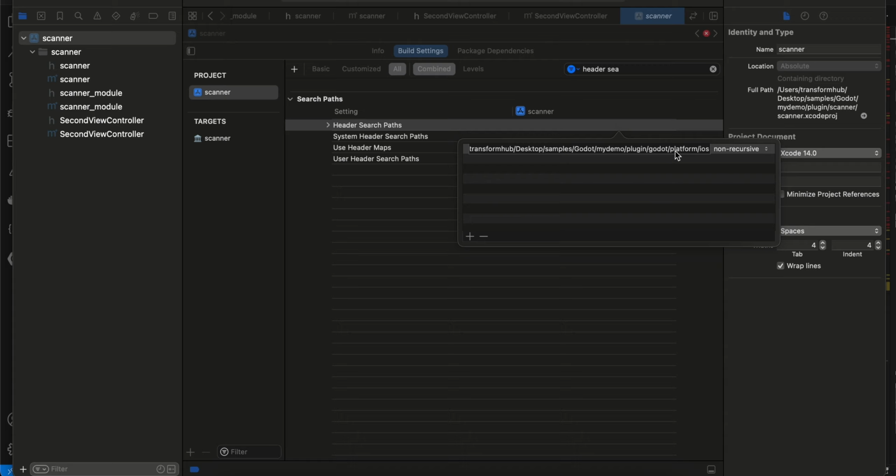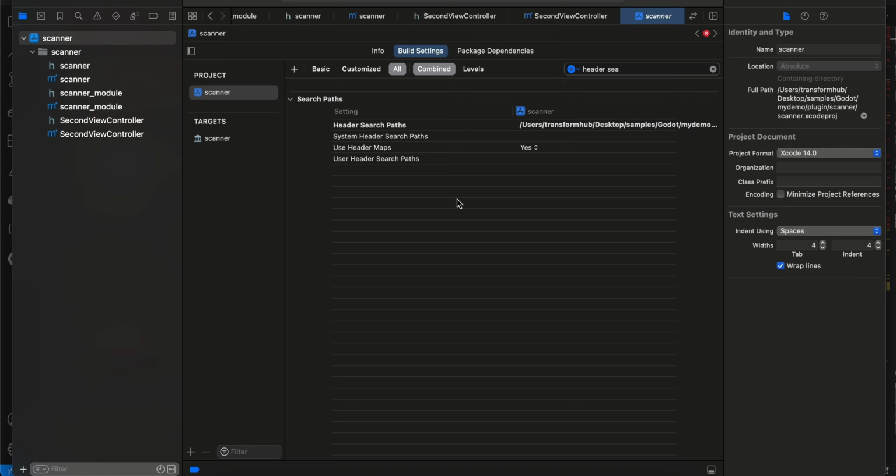So as you can see, I have just clicked on this plus button and I have pasted the path. It should be up to platform/iOS, okay, including iOS. I'll click on enter, then I'll just paste it out. Just click on the outside and it will just enter your header search path.